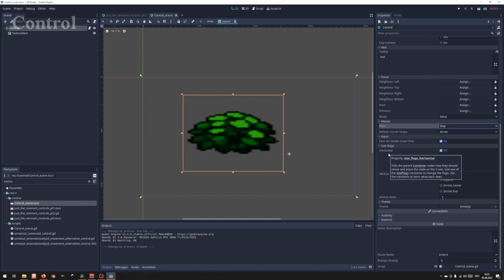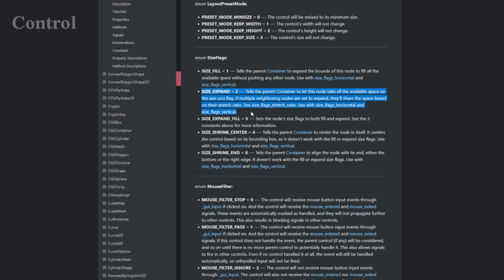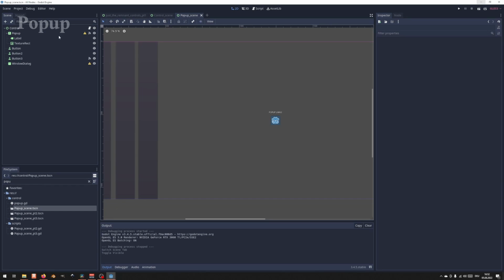Size flags are important if you set your control nodes as children of containers, because, for example, if you have fill enabled, the container node will expand the node without pushing any other nodes. And with the expand flag enabled, the parent container will make this node take as much space as it possibly can. The pop-up node is nothing special.